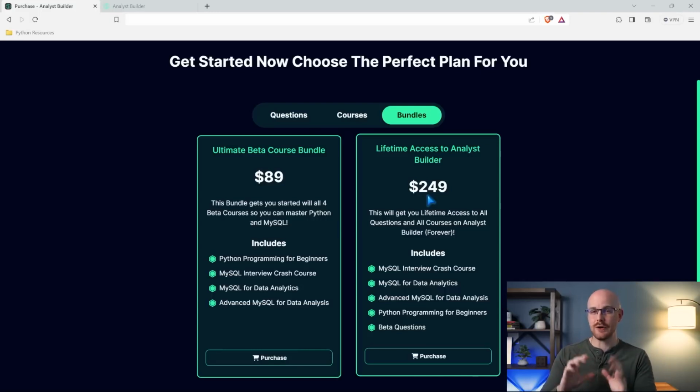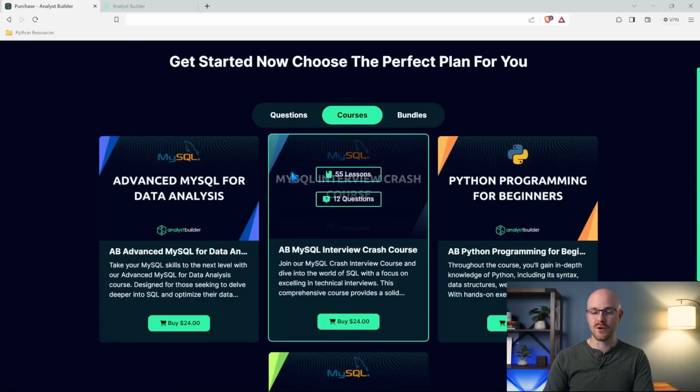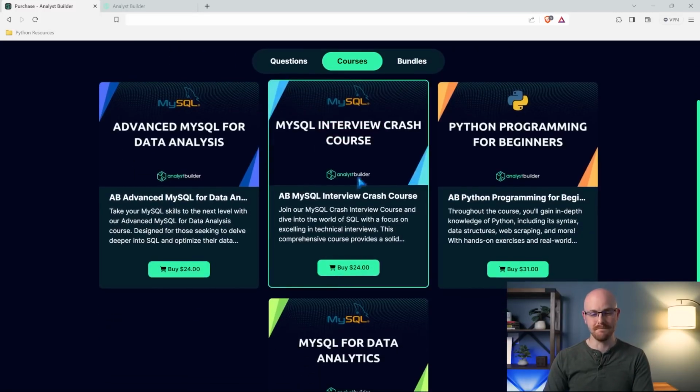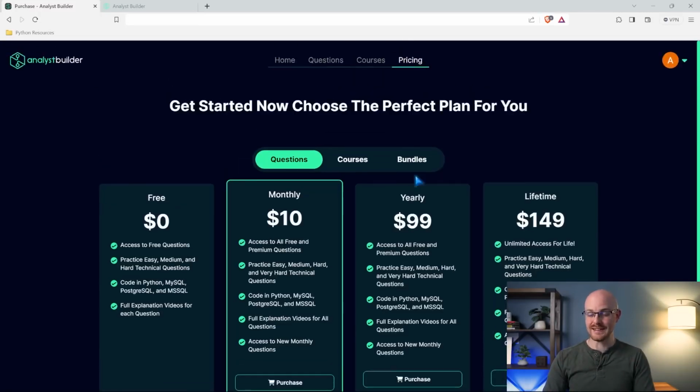Now, one small thing to note just on beta, because we're going to try to fix this in the future, is you can only purchase one thing at a time. So if you want this, you just come down here and click purchase. If you want individual courses, you're going to purchase one at a time. And so that is the platform as of right now.